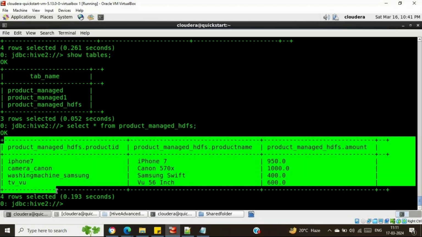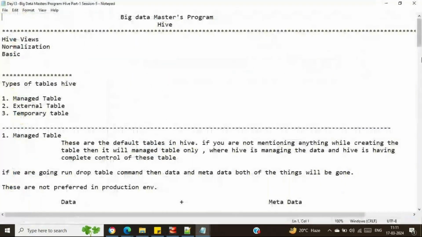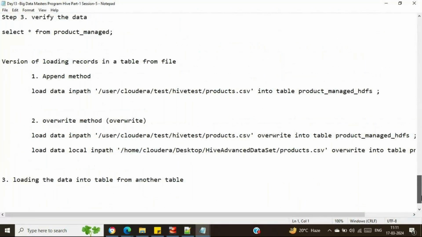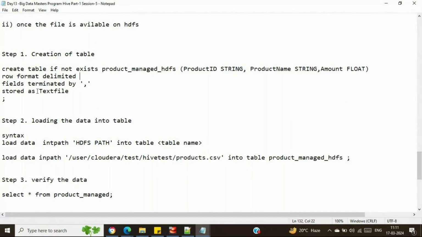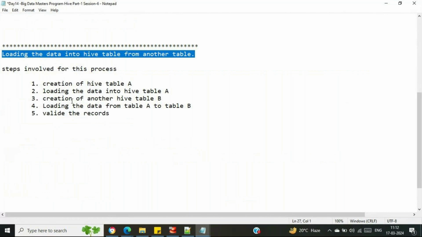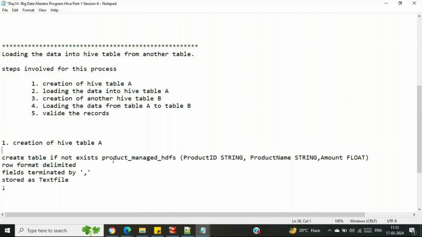Okay, and how have we created this particular table, what was the schema that we have used. So let me go onto day 13. Okay, this is the table we created in yesterday's session. So the first step is creation of the Hive table. That is the first step. We have gone through this, and we already have this particular table.